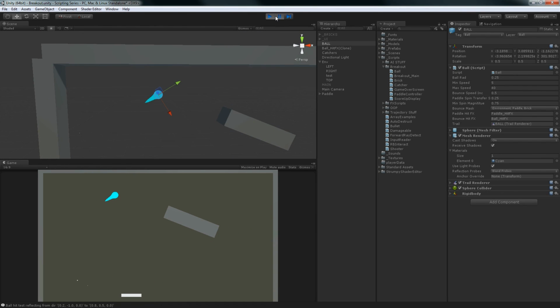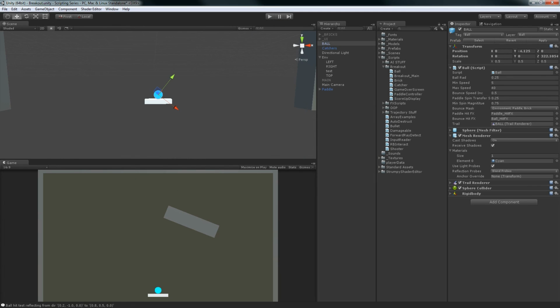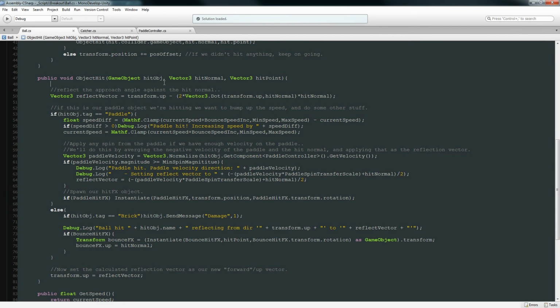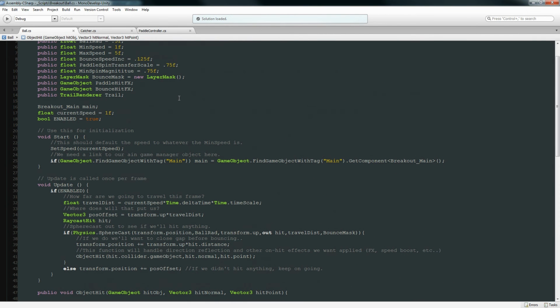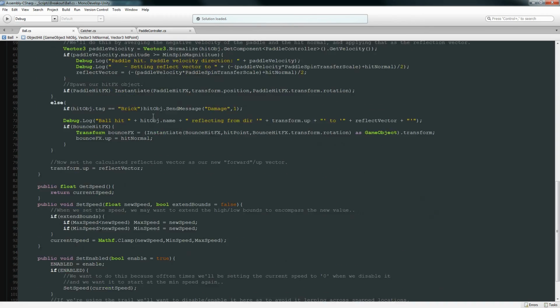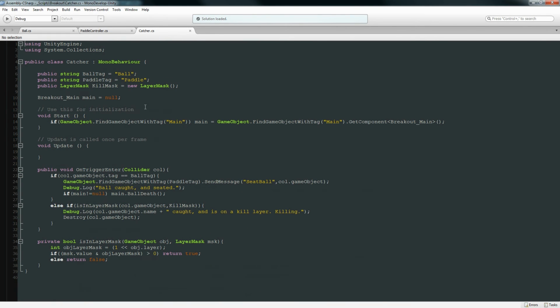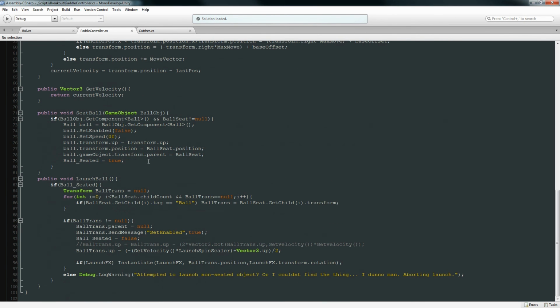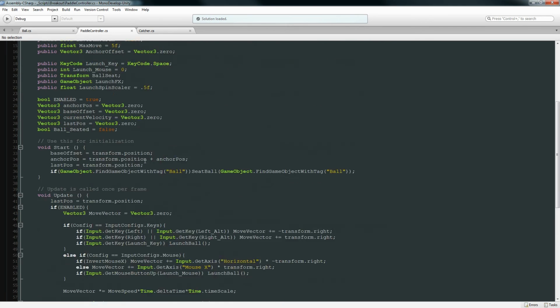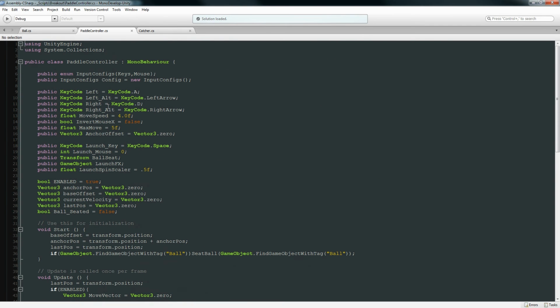Anyway, yeah. So let's start looking at scripts. The ball script is probably one of the more complicated ones, because it houses all of the trajectory swapping and stuff that I want to talk about. The catcher script is probably the simplest script in the entire thing. This is it. This is all of it. And then the paddle controller looks more complicated than it really is, because I have some stuff in here for input swapping and things like that.